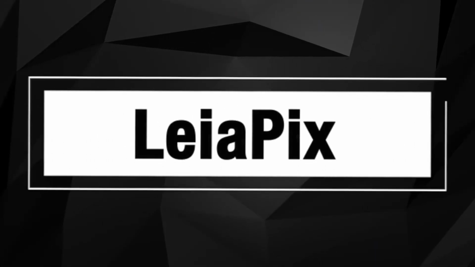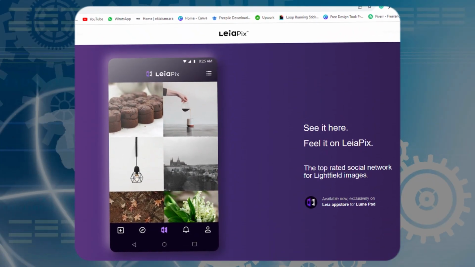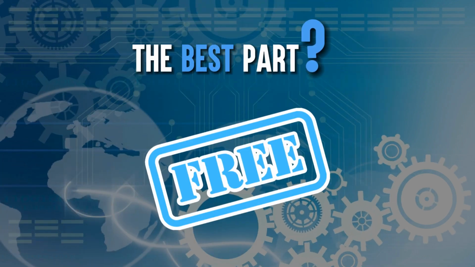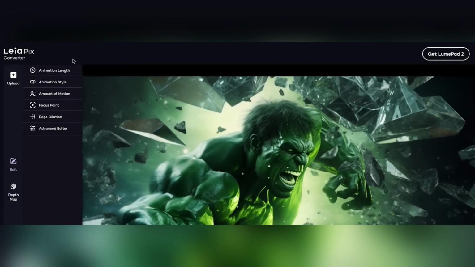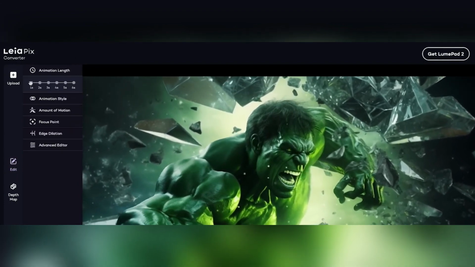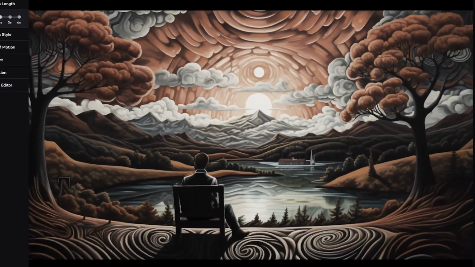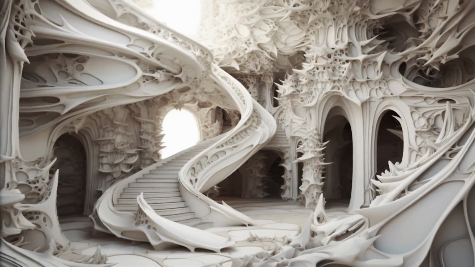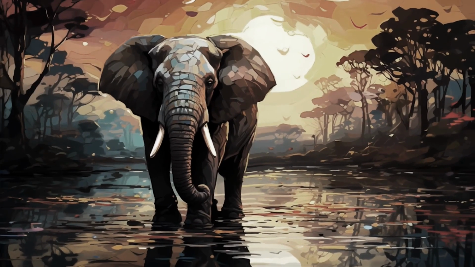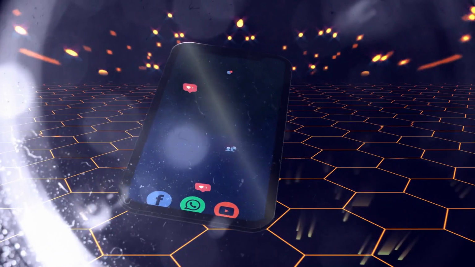One fantastic tool at your disposal is Leia Pics, a robust and user-friendly platform that lets you create captivating depth animations from images. The best part, it's absolutely free. With Leia Pics, you can unleash your imagination by customizing every detail, from adjusting the animation cycle length to choosing the animation method that suits your vision. Imagine taking a static image and transforming it into a mesmerizing visual experience. That's the magic of Leia Pics. It's like adding a sprinkle of fairy dust to your art, making it come alive in ways you never thought possible. But we're not done yet.